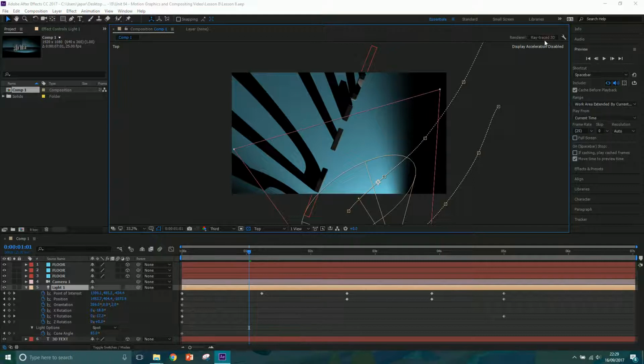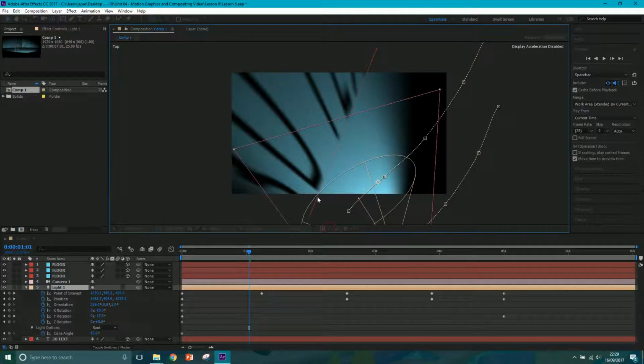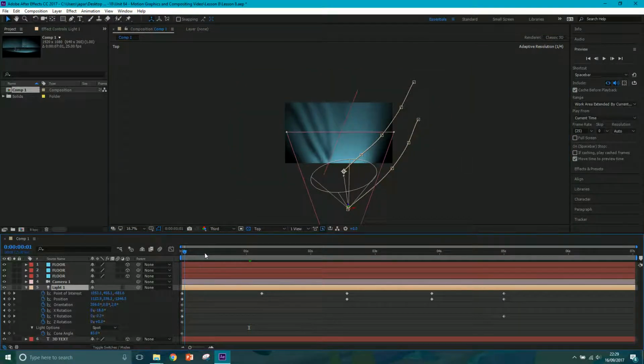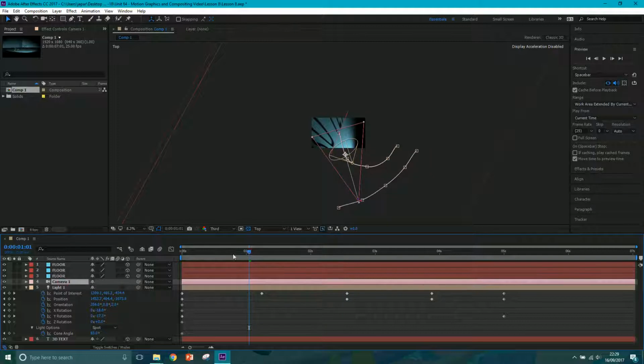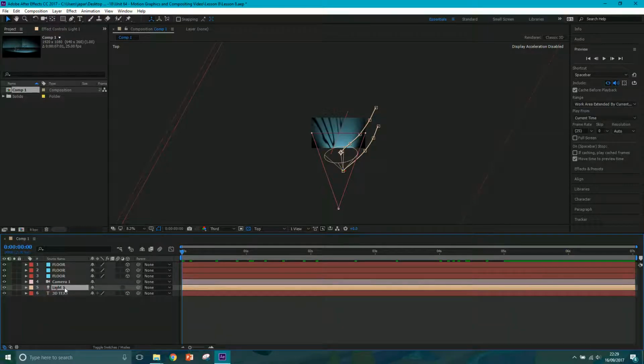I'm going to turn this ray trace renderer off for now, so it just loads a lot faster because I just want to see the motion paths. So what we've got is our camera, which is this one. We can see we've got our camera animated like so, like we did in the other one, and also our light we've got animated like so. Okay, so that's the only keyframes we've got in here.